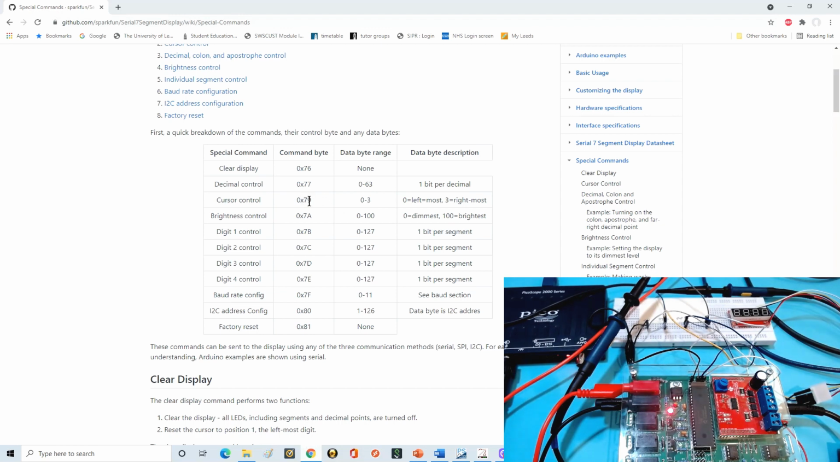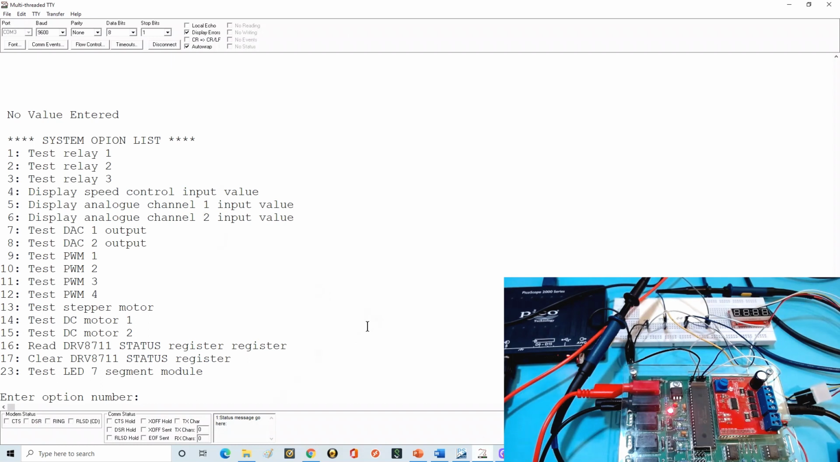send out 79 first. I'm going to start on the leftmost digit, so I send 0, and then I send the ASCII 1, 2, 3, 4 to my display. So that's roughly what's going on when I do this. So let's go back to our HMI, and so you can see this for real.